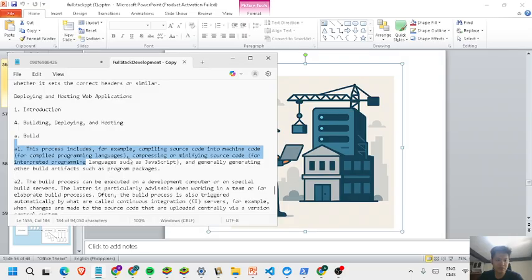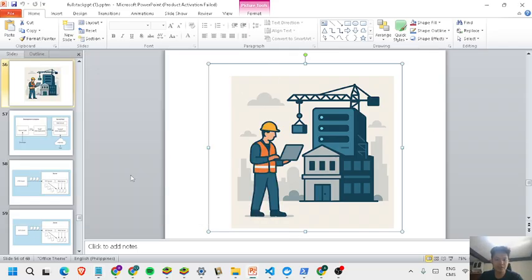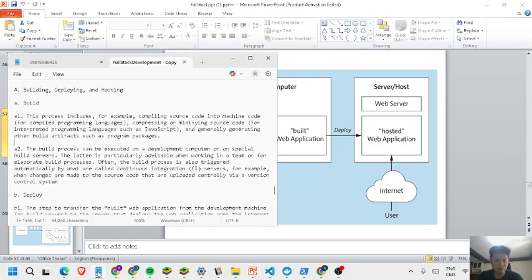First, this process includes, for example, compiling source code into machine code. Here is the diagram for that. All the code that we have created earlier will be compiled now to machine code so that a computer can read it. So here is source code. We built a web application, and then we deploy it to a server. We call that server that hosts our web application the host. And then that host will serve our application to the internet or the user.